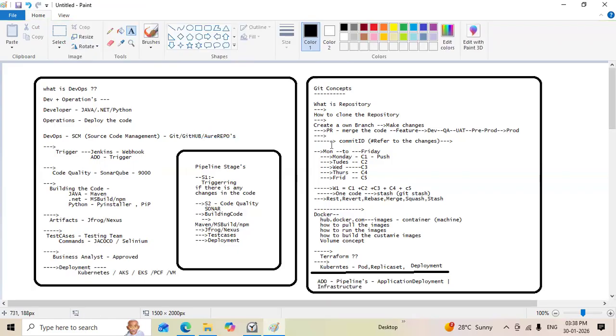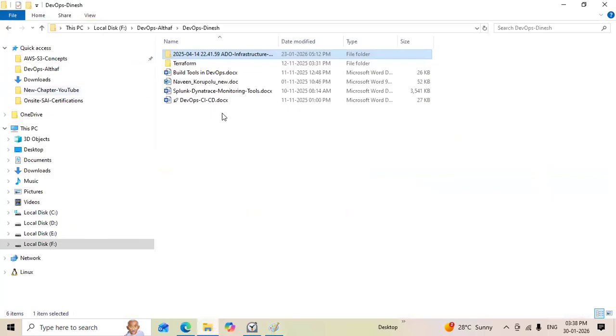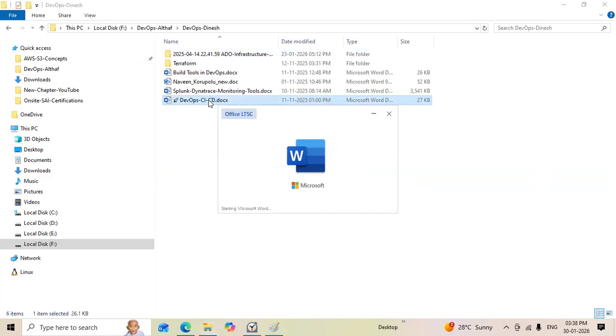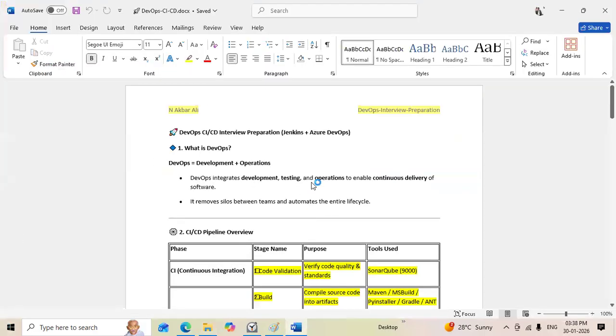Okay, so this is the overall demo point of view. I'll show you a quick walkthrough of the documents. My way of explanation will be exact content. I won't waste your time anywhere in theory.